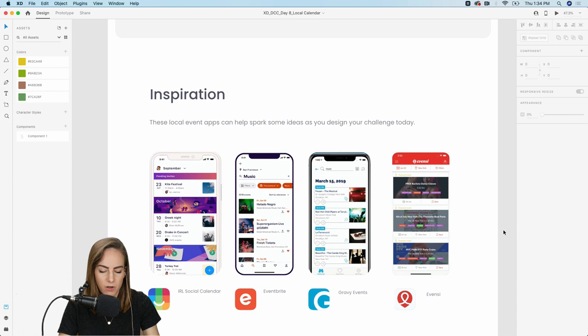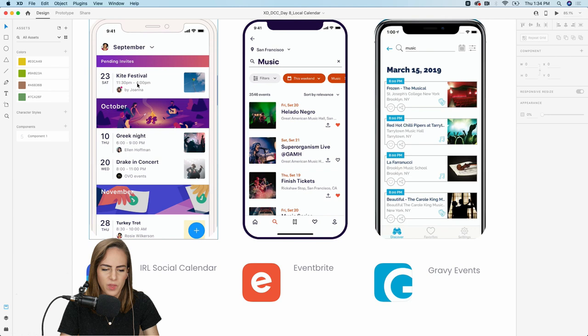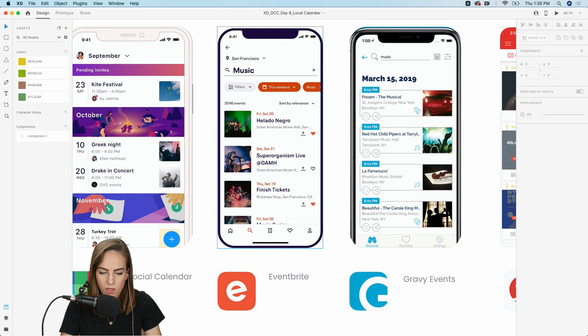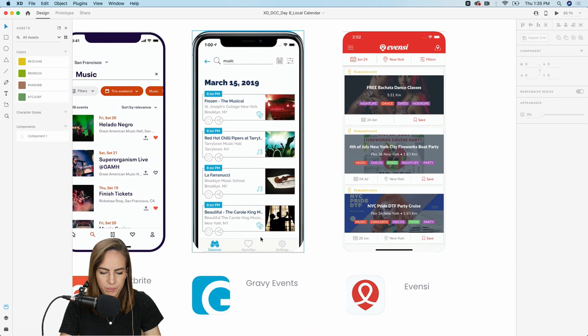And then down here, I've got some inspiration. I've actually never used any of these apps, but I thought it might help you spark some ideas. So this one, IRL Social Calendar, looks similar to the Google Calendar app where you have the illustrations for each month. And then you can see an overview of what each event is. And then Eventbrite looks pretty similar to most event apps. You see a little picture, the title and some more details. Gravy Events, interesting name for an app. You can share, like, and they have little icons next to each category. You can add something like that.